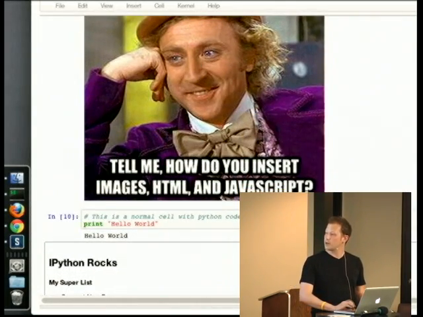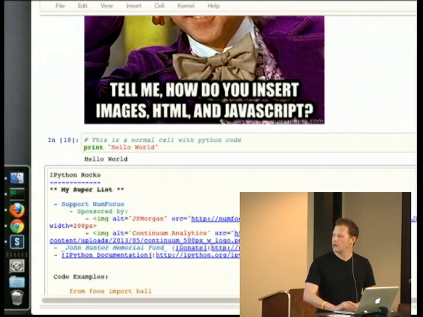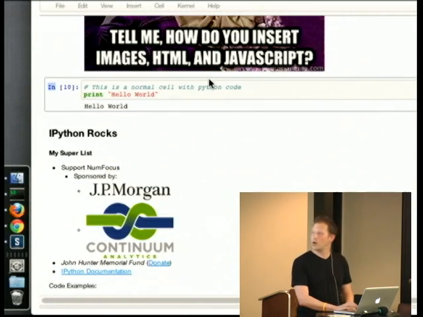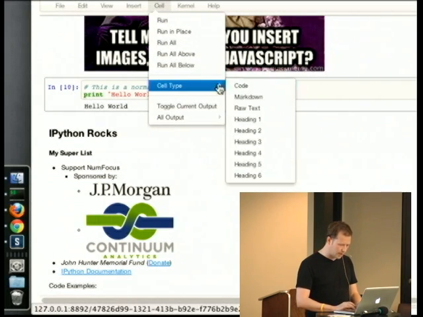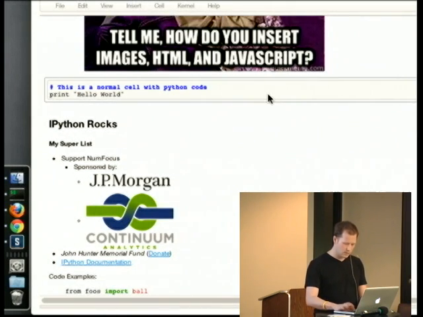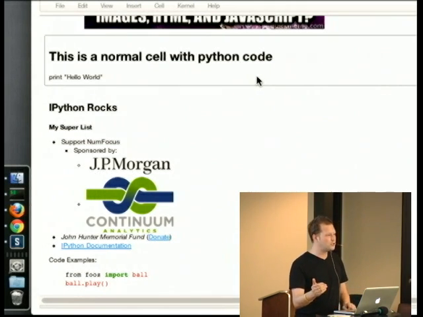And they have these markdown cells. And I've been using them throughout the talk. And this is what a markdown cell looks like. And this is what a code cell looks like. And we can simply toggle between the two with a few, let's see, cell type. We can change it to a heading. We can change it to markdown. And now this is a markdown cell. And so it allows you to document your code.